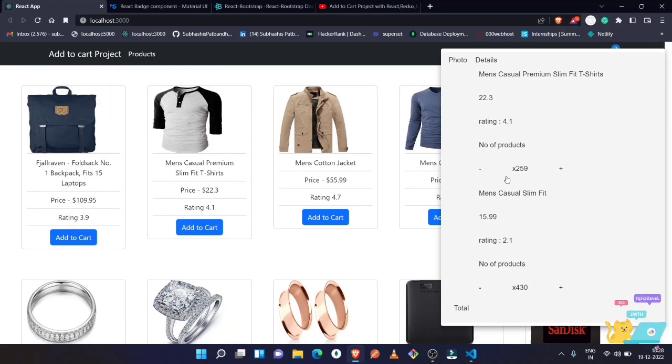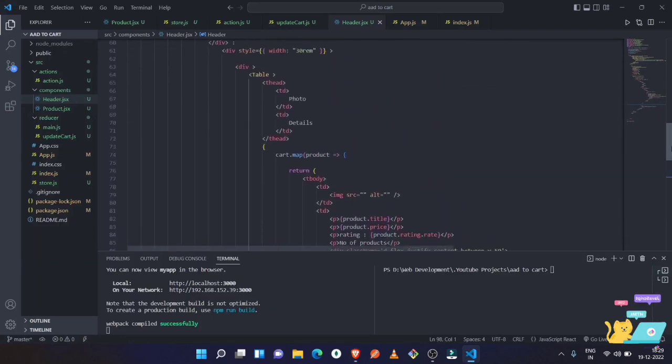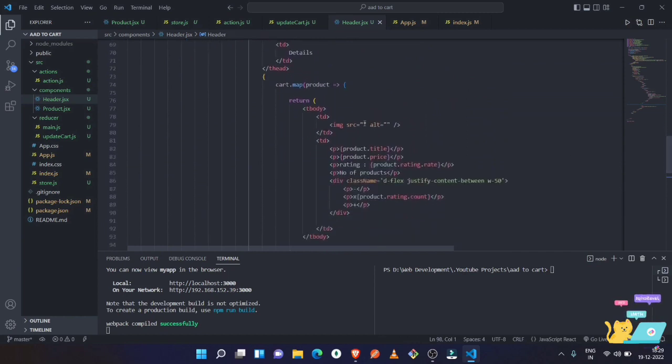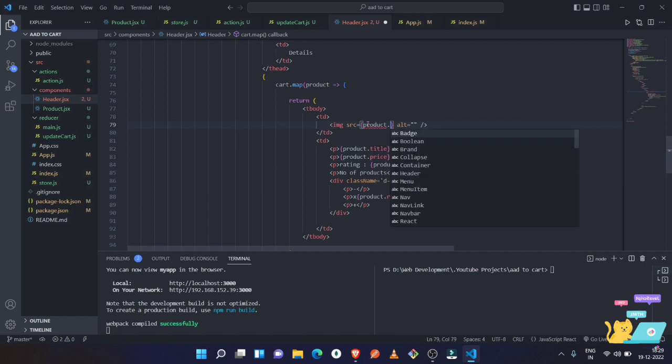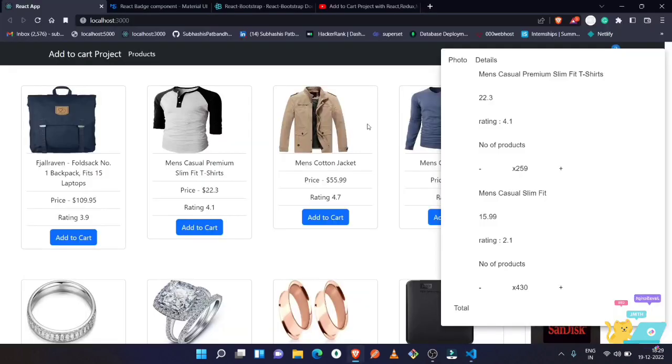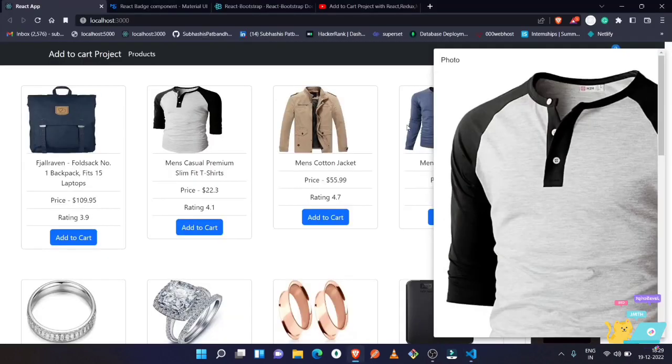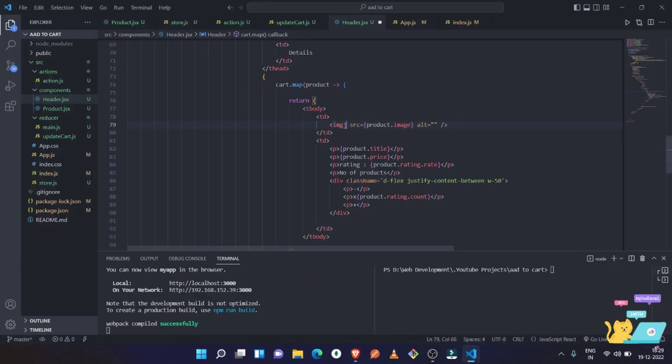and let's sort this number of product thing. Before that, okay, let's add the image here. So where is our image section? Here. Where is it? Here. We can add the image as product dot image, and after that let's check, save it. Okay, image.